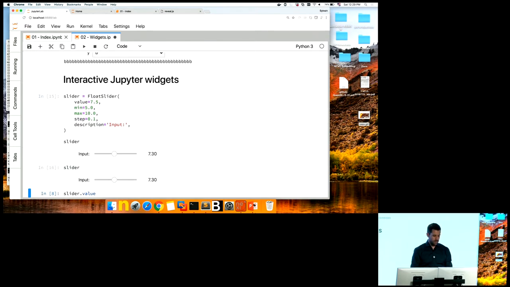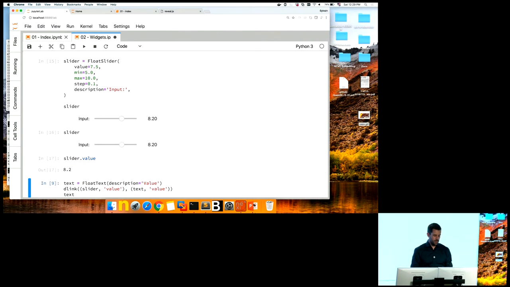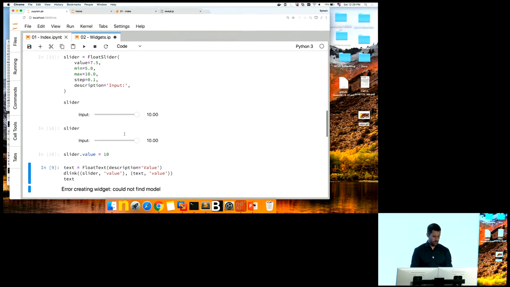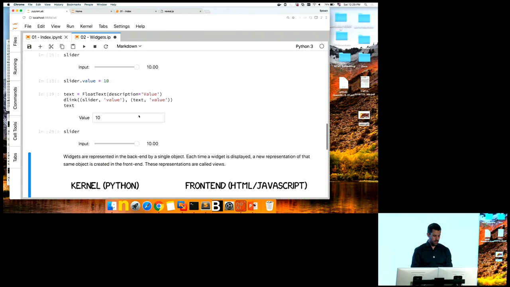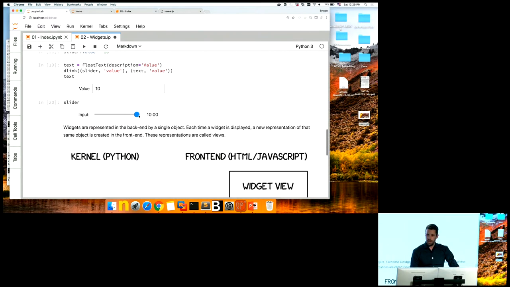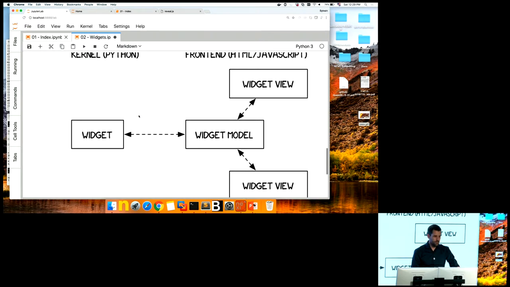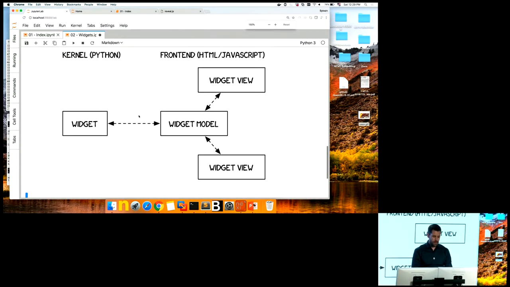So a slider, for example, is such an object. I can read its value, modify it manually from the code, and see it reflected in the front end, right? So what widgets are, more than a bunch of controls, is also a framework to communicate in a bidirectional fashion between the kernel, the part that is responsible for executing the code that you type in the Jupyter notebook, and the front end. And in order to do so, we follow the MVC pattern in that every time I create a widget object, a counterpart object is created in the front end that is automatically synchronized, and every time I display it, a new view is created.